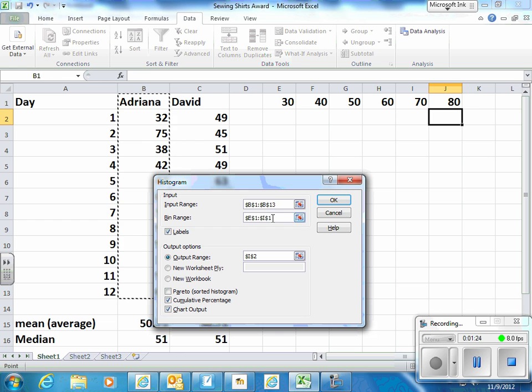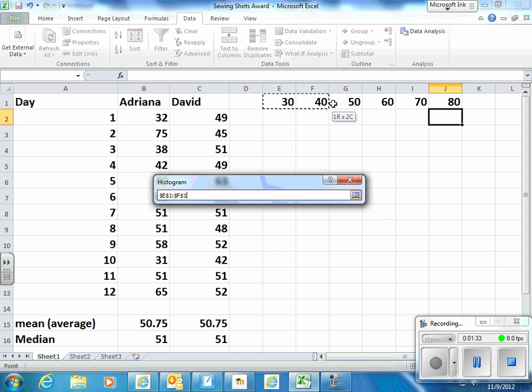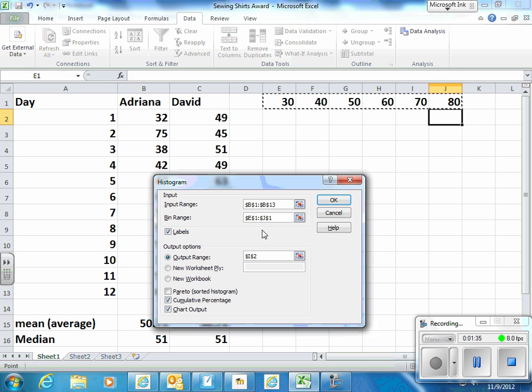The bin range is these right here, so I'll just go ahead and put that in fresh so you can see. I'll just select that. So that's in for the bin range, from 30 to 40, from 40 to 50, all those. I clicked labels because I included Adriana's name in that column.